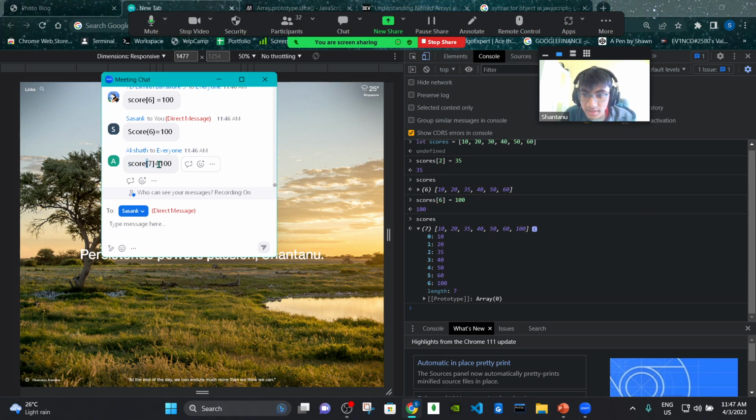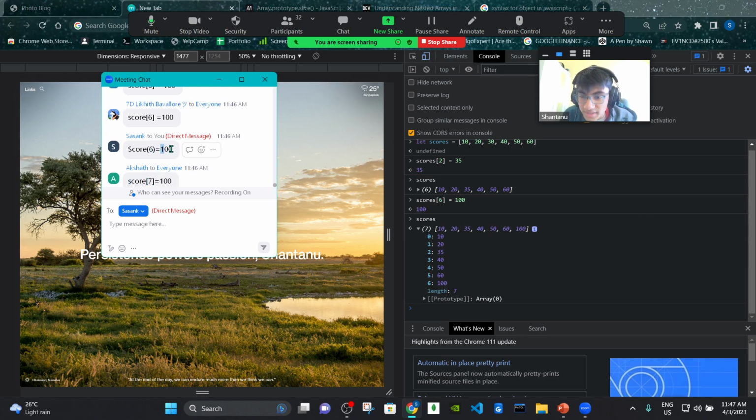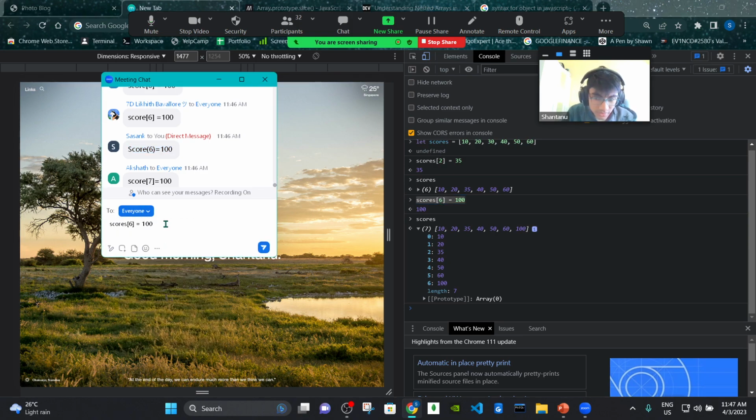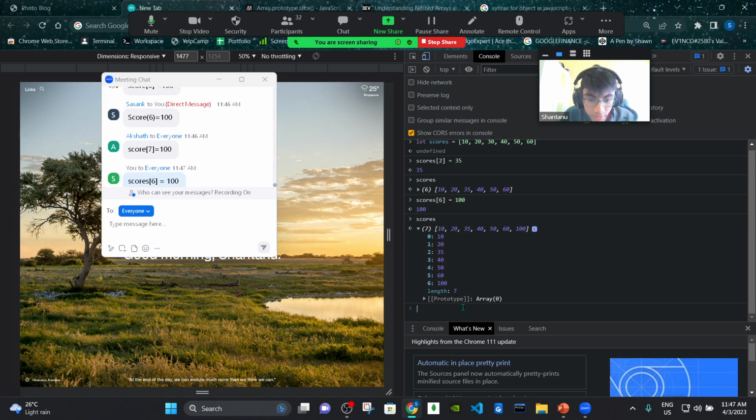Oh, it's not 7, it's actually 6. And this also is wrong syntax. You need to use square brackets. This is the right answer. Anything else won't work. If I make it curly brackets, it's not going to work. This is wrong.